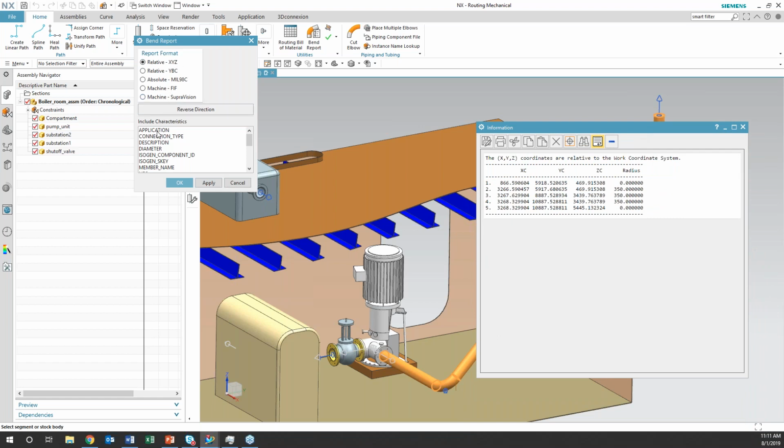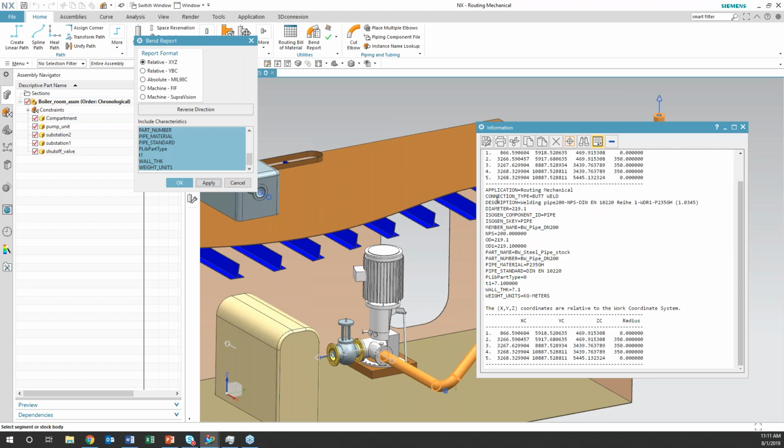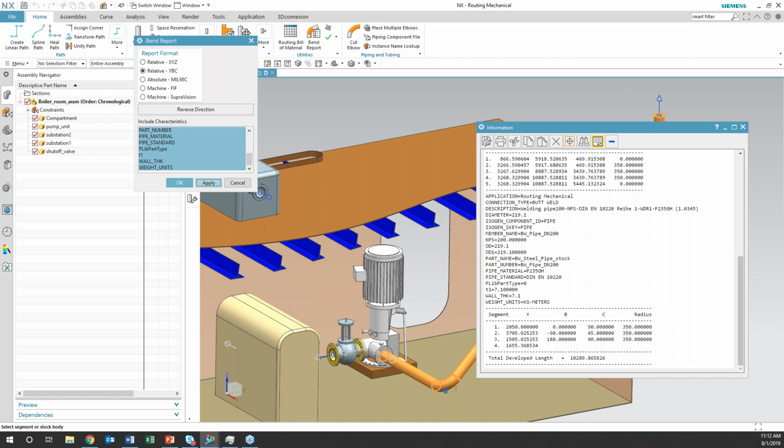That's X, Y, Z. I could also bring up other characteristics. I could bring them all up. I can just shift and select them all. And now I have some other characteristics of this pipe. I can see that in a relative system moving along the length of the pipe.